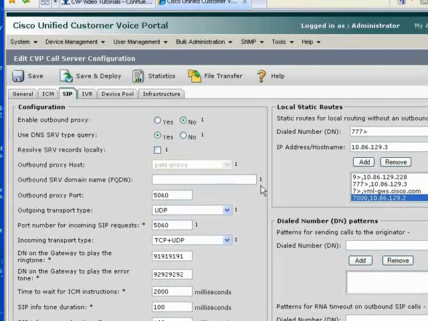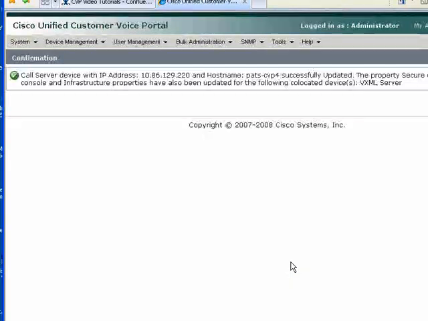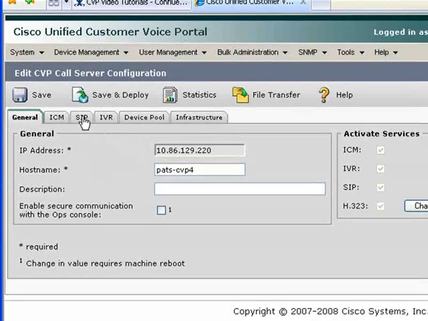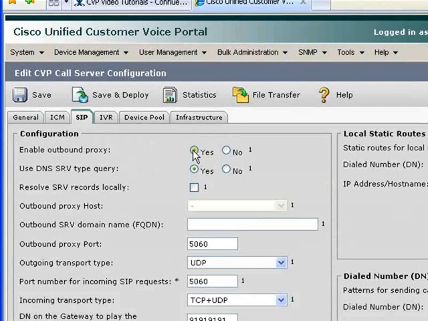Now the next thing we can show is how to configure redundant SIP proxy servers. So let's save and deploy this, and we'll come back and modify it for configuring redundant SIP proxy servers. So you're going to be having two primary and a backup CUPS. Say one is locally and one is across the WAN.